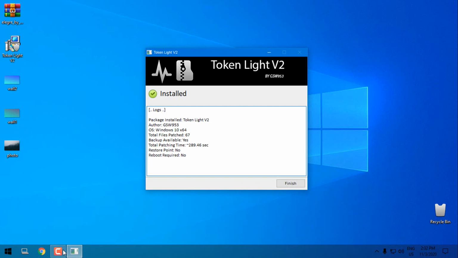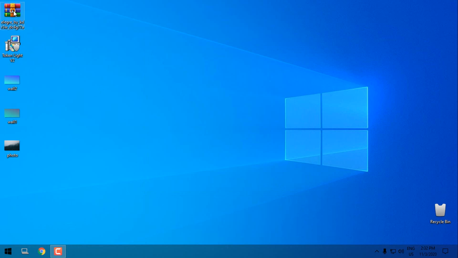Okay, the patching is done, I'm back, and here just click finish. If you need to restart your PC, restart it and then go back, but I don't need to restart, so I'm just going to click finish here, and then I will extract the files from the WinRAR.